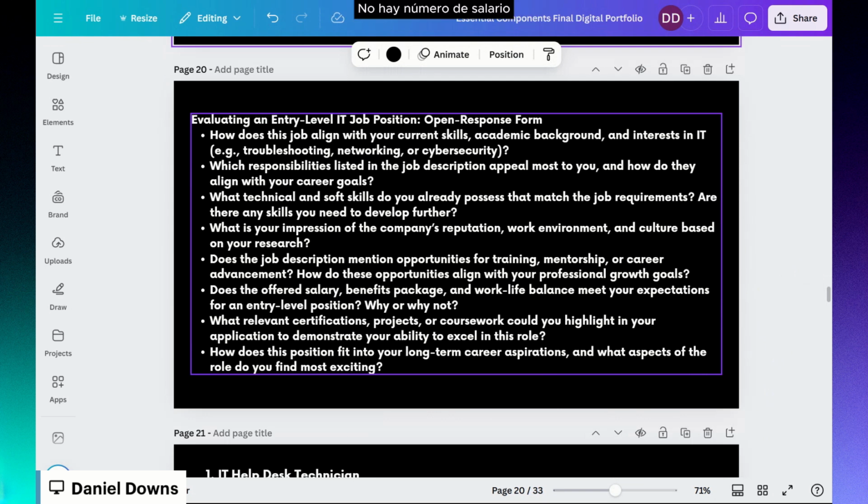There is no salary number. So it does say, how does the offered salary, benefits package, and work-life balance meet your expectations? I would assume with most of these jobs, 55 to 70K, okay, in terms of pay. And all four of them could range in that range.